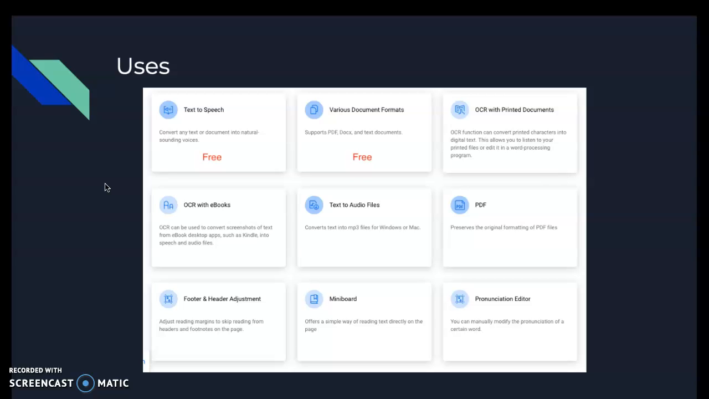But depending on the plan that you use and the thing that you purchase, like this first one here, where it says OCR with printed documents, it tells you right under there it can convert printed characters into digital text, which I thought was really cool. And it'll allow you to make them so you can edit them for word processing.